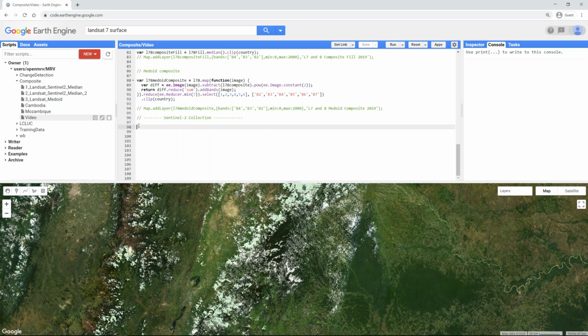In this video, you're going to create a median composite using Sentinel-2 images, and the process is going to be the same. We're going to define our variable Sentinel-2 Collection. Then we're going to define a function to apply a cloud mask to each image in the collection, and then create our median composite and add to the map.